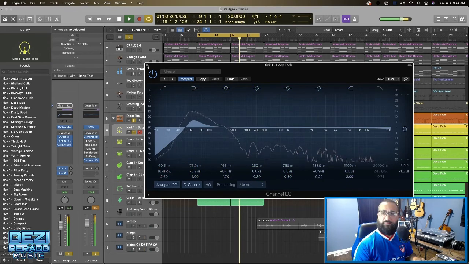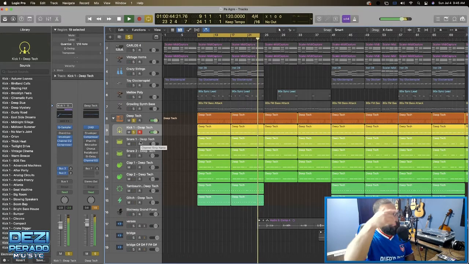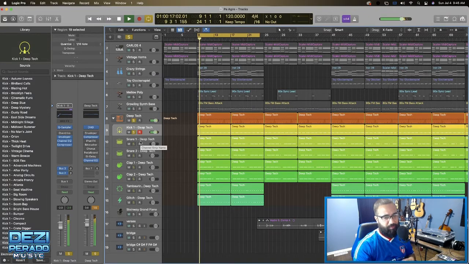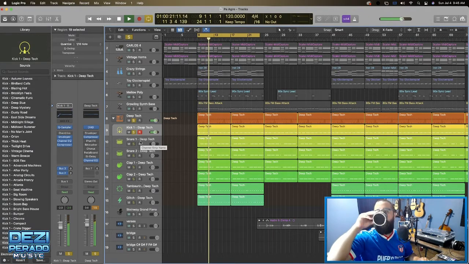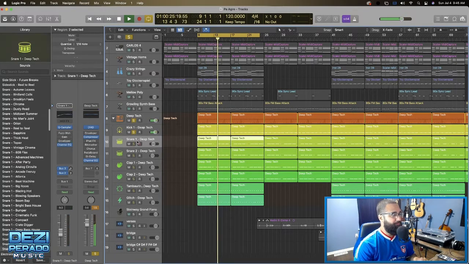Honestly, I think that sounds pretty fine the way it is. Sometimes you don't gotta do much because it already has some presets in these drums. This one's called Deep Tech. This is actually part of Logic. It's a stock sound or stock drums. Okay, I'm gonna leave that right in the middle.